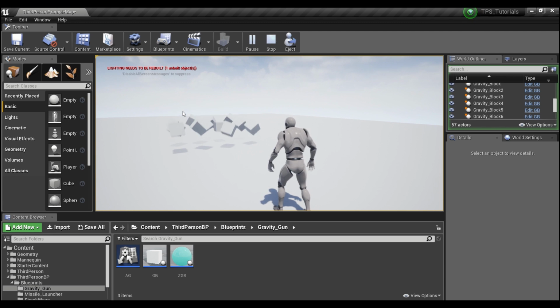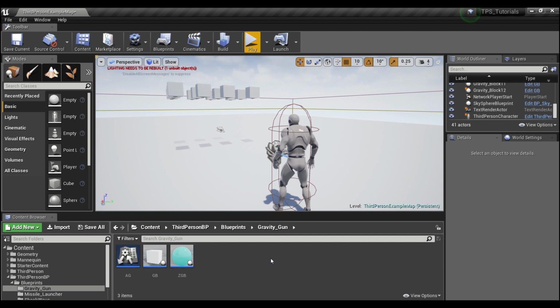Today I'm going to be showing you how you can create this gravity gun. Basically it takes all your physics objects, floats them in the air, rotates them a little bit, and then releases them. Alright, so how can we do this? We're going to need to make three things. First thing we're going to need to make is an interface.